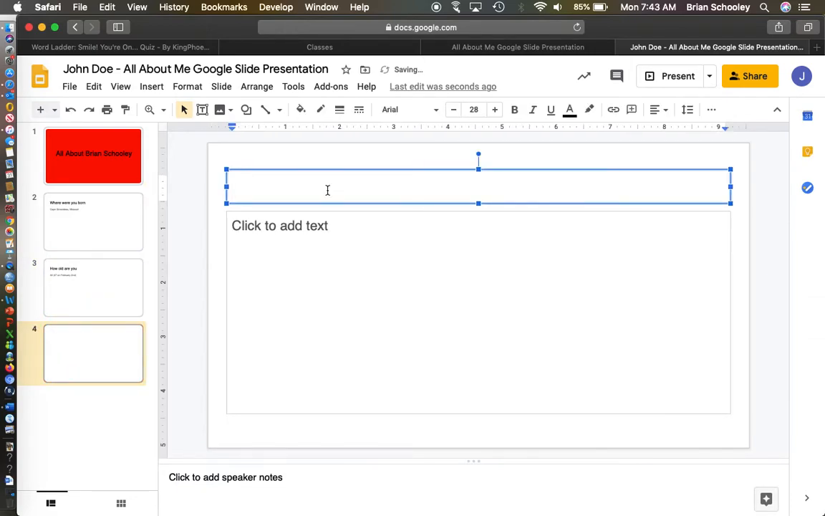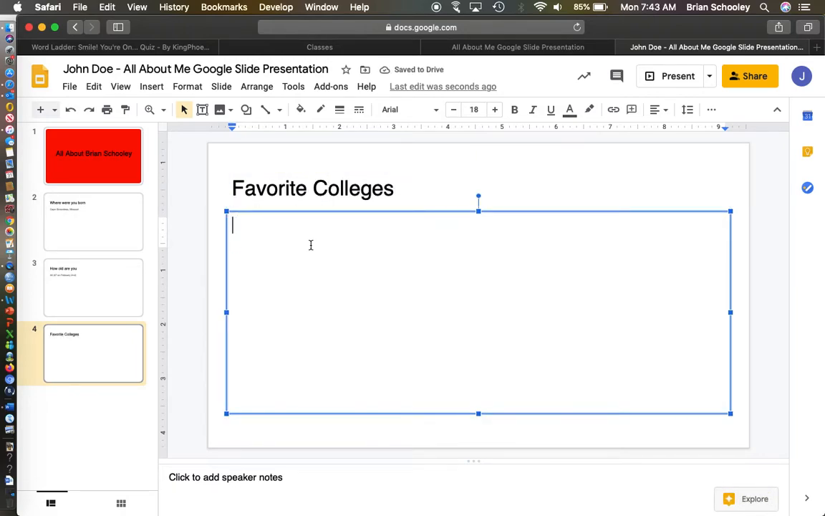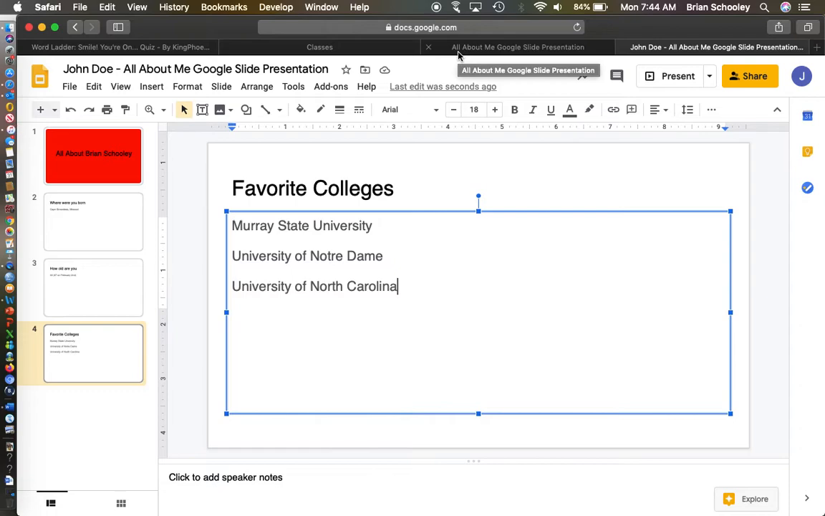Then the next one is favorite colleges. And then I would put Murray State, University of Notre Dame, and University of North Carolina. Again, if you want to go and find pictures, pictures are not required for this Google Slide. I'm going to show you how to put a picture here in just a little bit, but if you just want to put the information on this one, that's fine. If you want to find the mascot of this favorite college and put it over here to the side, you can do that, or you can just list them.